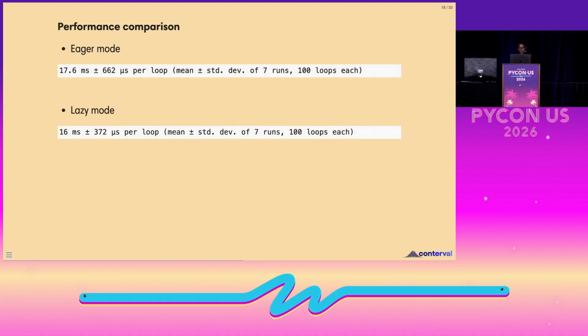Now, what is going on here? Let's do a performance comparison. If I run that piece of code in eager mode, it runs in 17.6 milliseconds. If I do it in lazy mode, it runs in 16 milliseconds. So not that big a deal, but it actually makes a difference when you have a lot more rows.